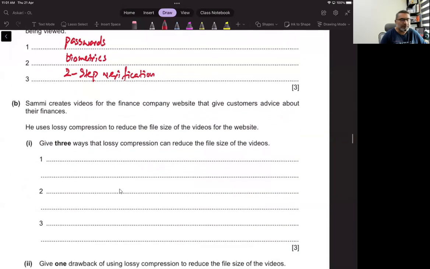Sammy creates videos for the finance company website, always keeping the laptop with him. Yes, always keeping, yes, lock and key. Okay, physical lock and key, and keeping it secured with yourself.